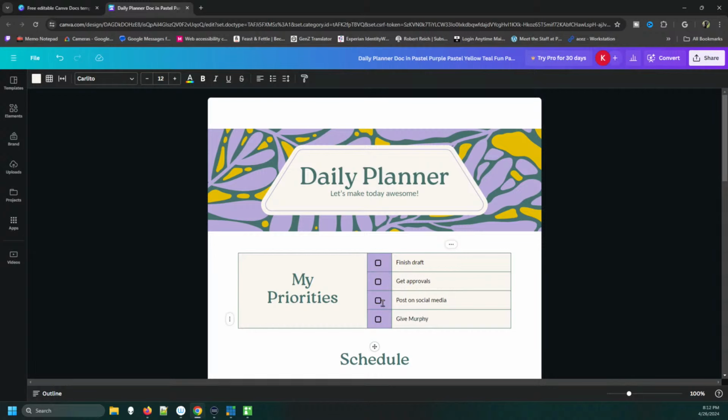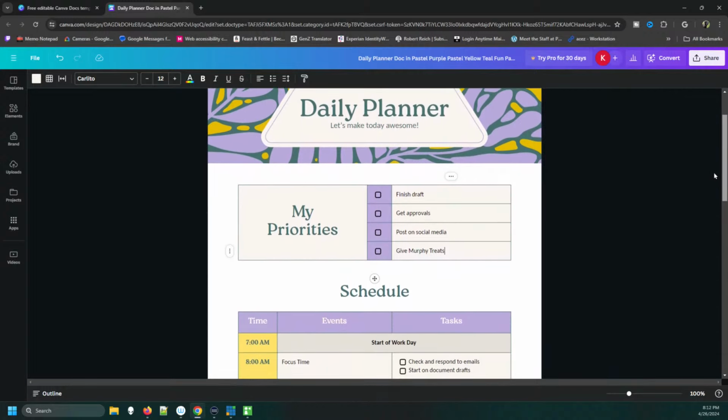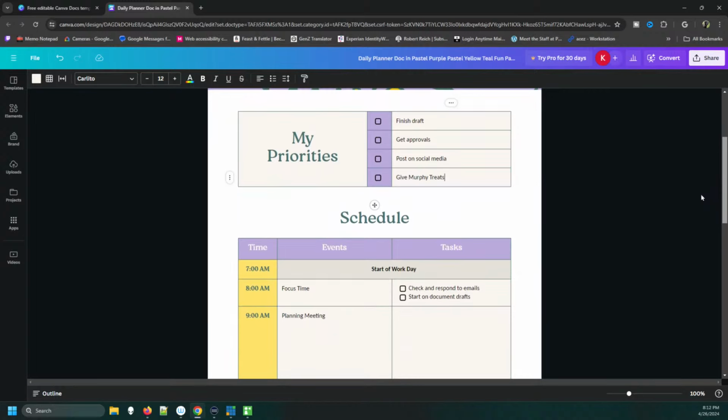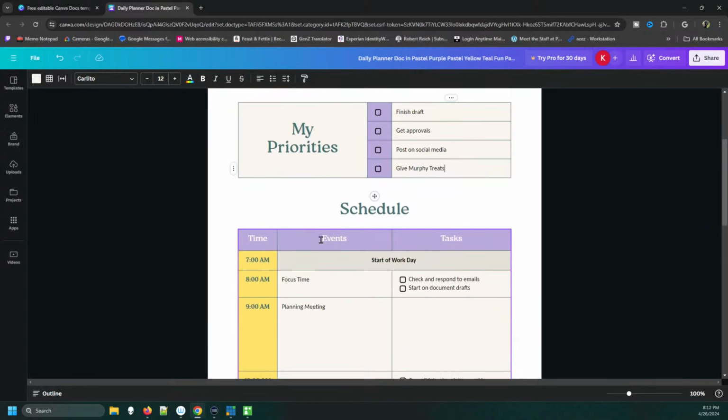Can't say this out loud. Give the furry assistant their dual rewards, right? So you can come in here, and if you don't like this color scheme, whatever, totally up to you.